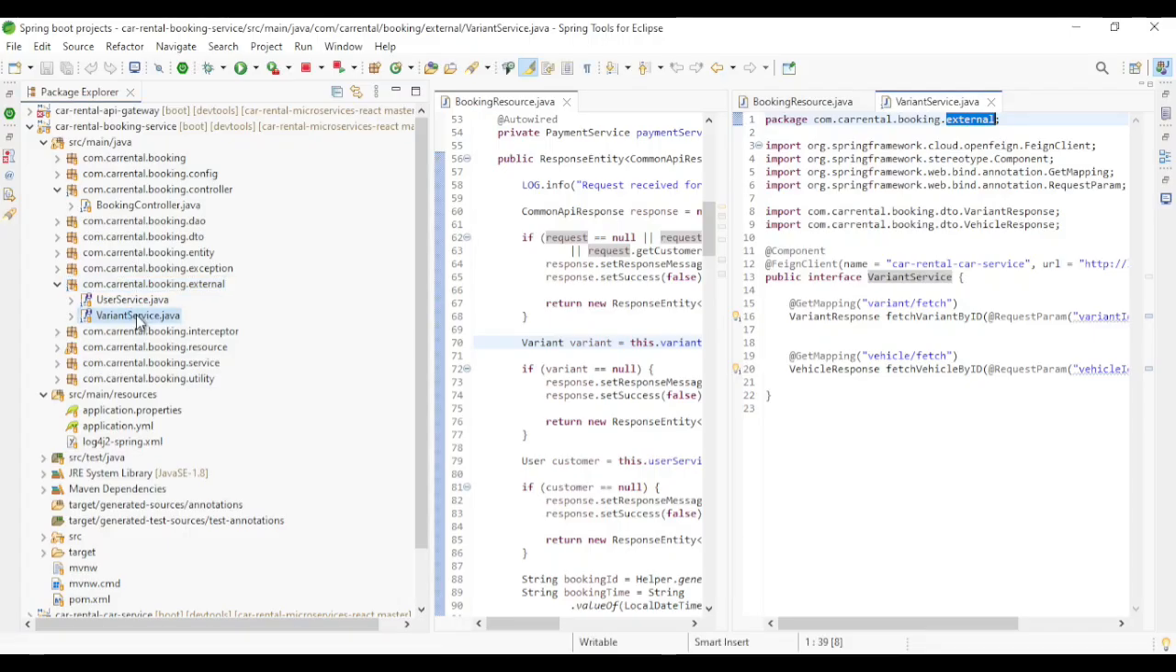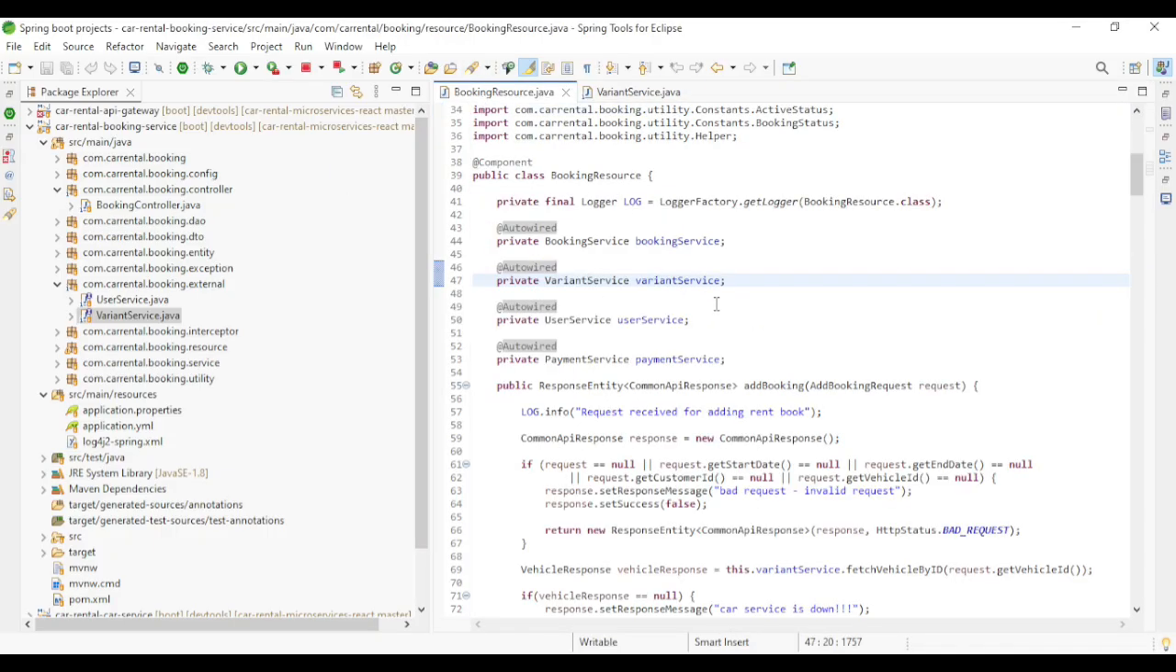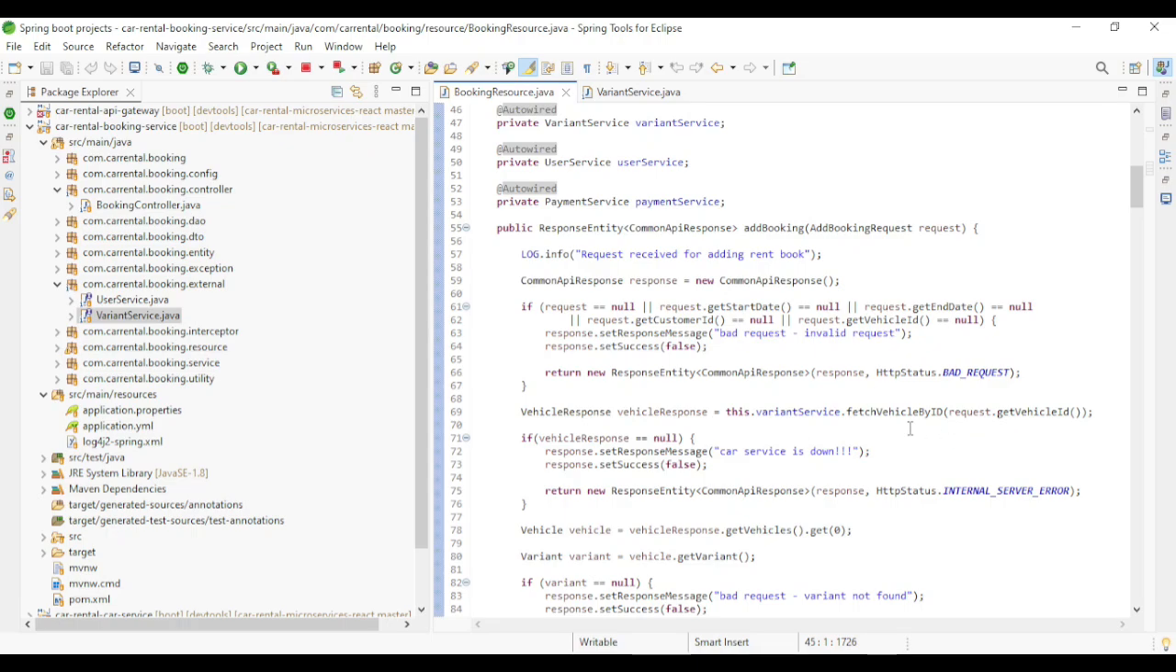But this is not directly communicating with the database. What exactly it is doing, let me show. Here I have opened the variant service. Let me close this. I hope the point is clear now from the monolithic point of view. I'll close it, and let's see the main booking resource from the booking microservices. Using this vehicle ID, we are trying to fetch the variant vehicle, so I'll open this method.